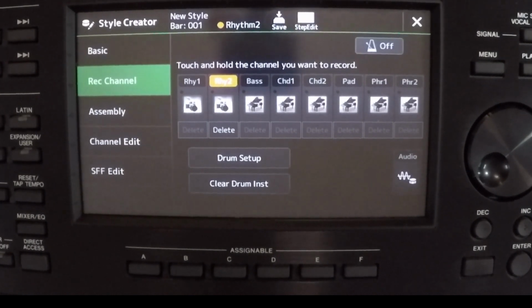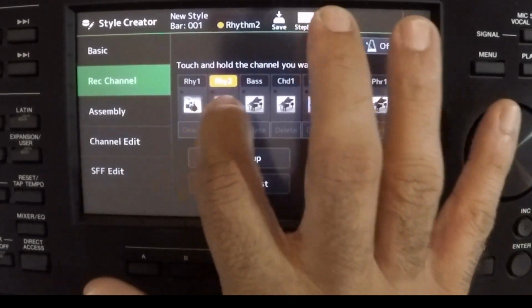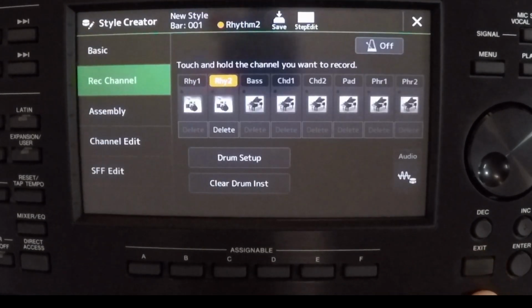Here we can select the track for recording. The Rhythm 2 track is selected for recording by default. You can start from any track. I usually start from one of the drum tracks with a hi-hat pattern. I'm going to record it in the Rhythm 2 track. We can record it in a single take or multiple takes.